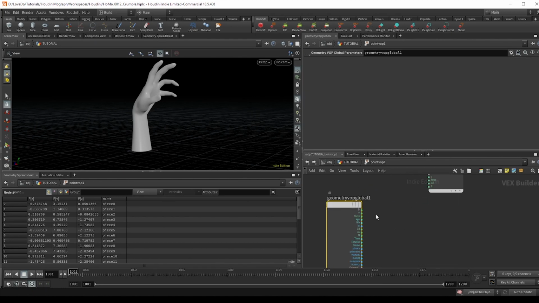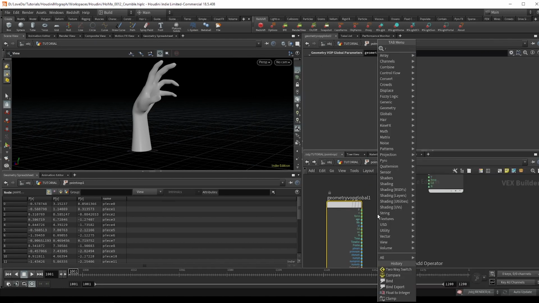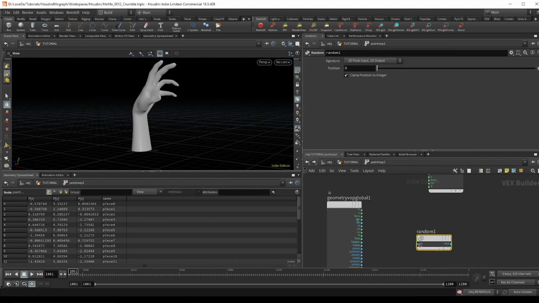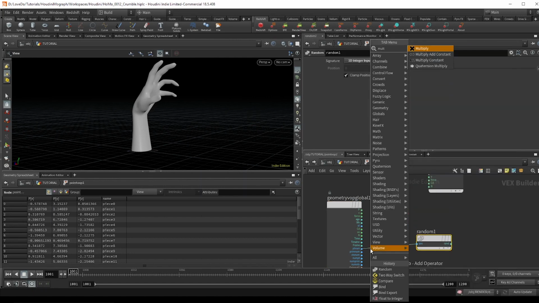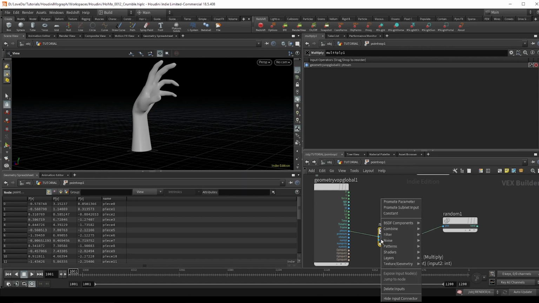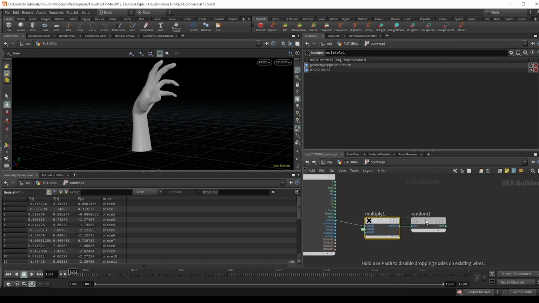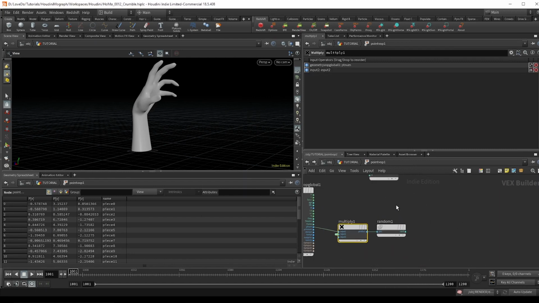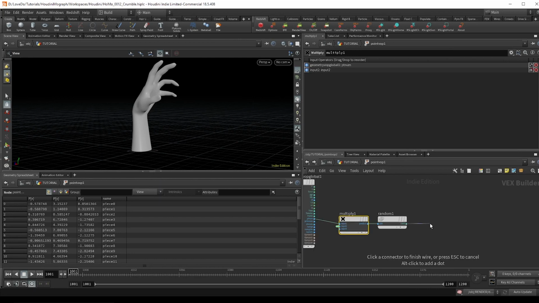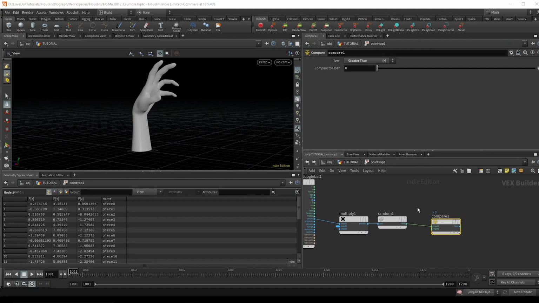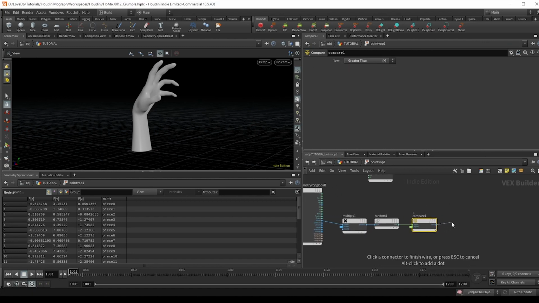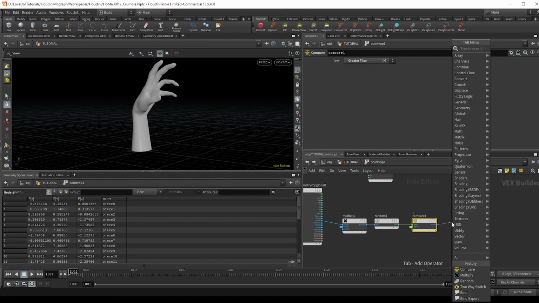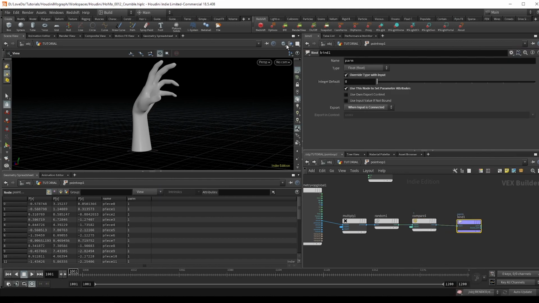We're going to use a random node on the ptnum, but first drop a multiply before and promote that parameter. This is going to act like a random seed for us to use to help customize the look later. And now make a compare node set to greater than and promote that parameter so that we have this threshold. And then bind export to an attribute called split.